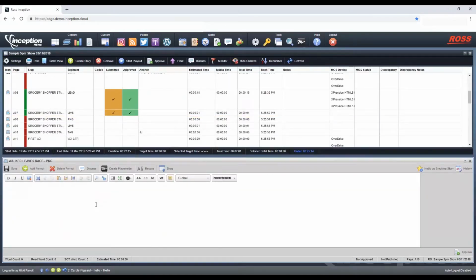With my story open on my workspace, this time when I use Ctrl-Alt-P on my keyboard, I get not only my two production cues, but also my two MOS objects. That was a quick look at how to use compound hotkeys in Inception.